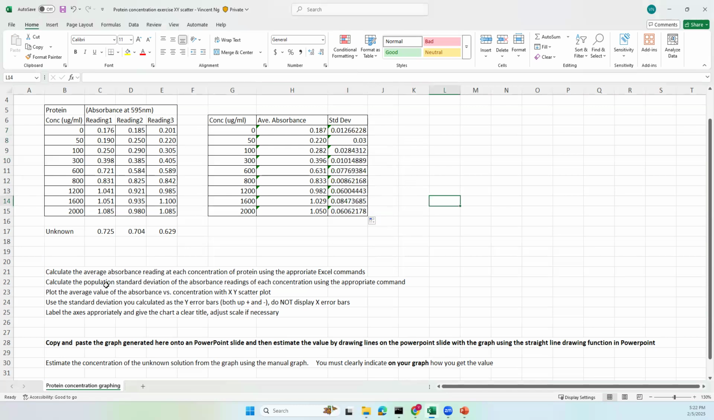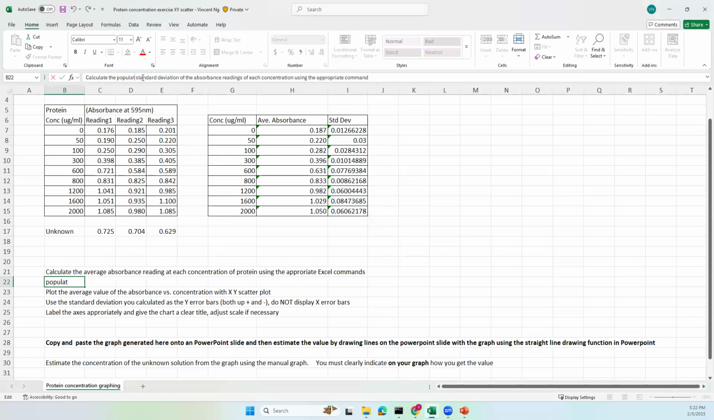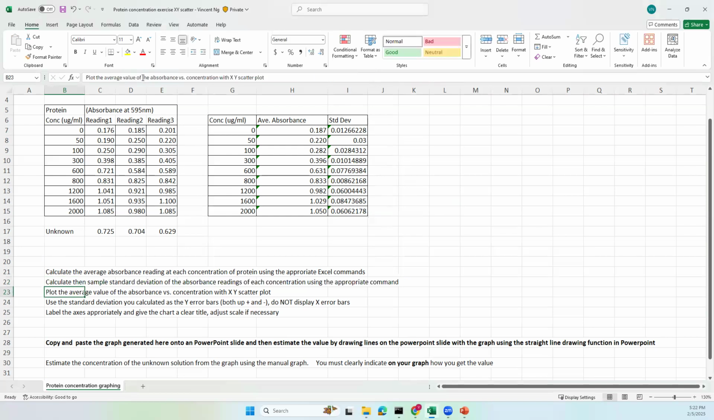Here it says population, sorry, it shouldn't be population. Let me just fix it. It should be the sample standard deviation. Previously I made a mistake myself. This is clearly a sample, so calculate the sample standard deviation.